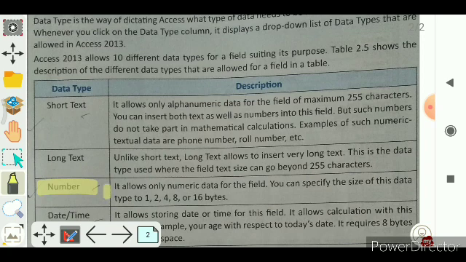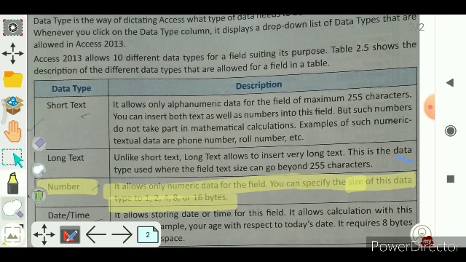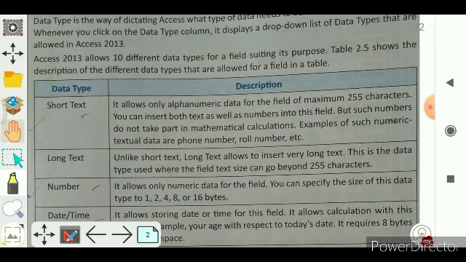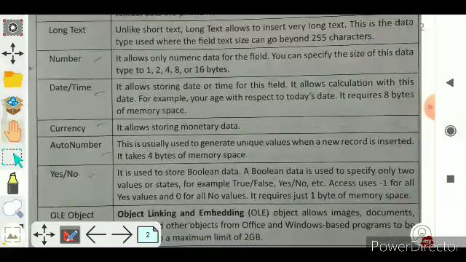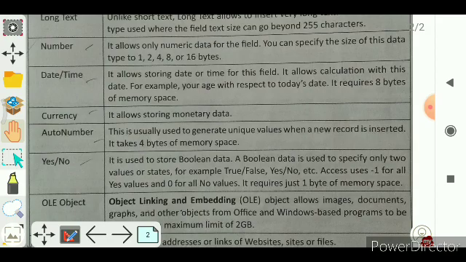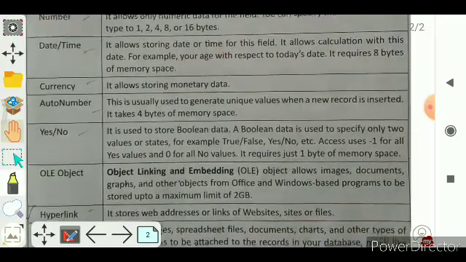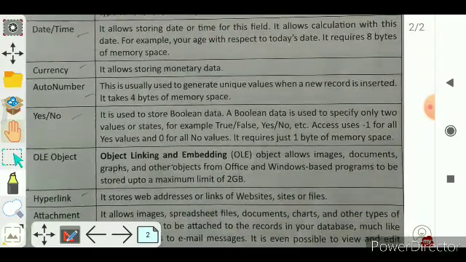So it allows only numeric data. For the field, you can specify the size of this data type to 1, 2, 4, 8 or 16 bytes, right? Clear? So these are long text, short text and number. After that, we see the other data types.